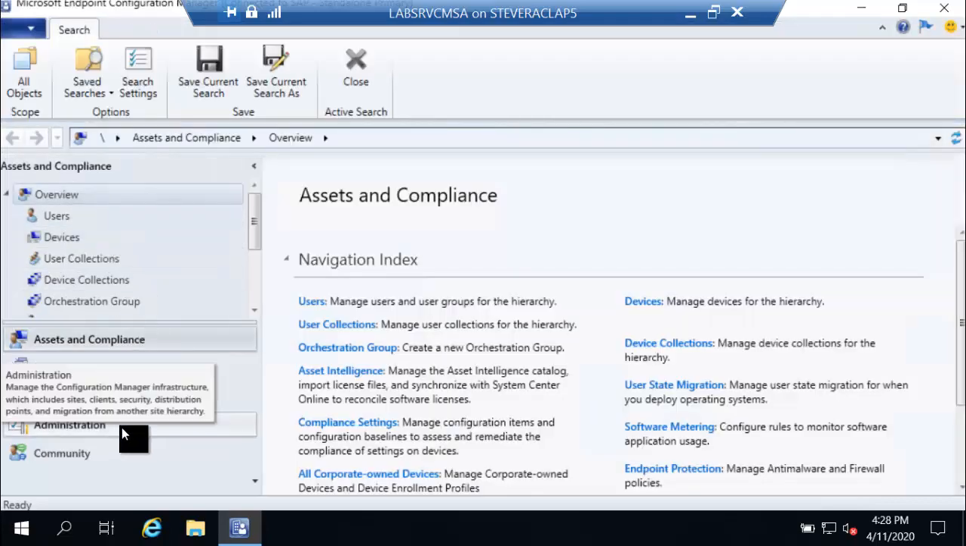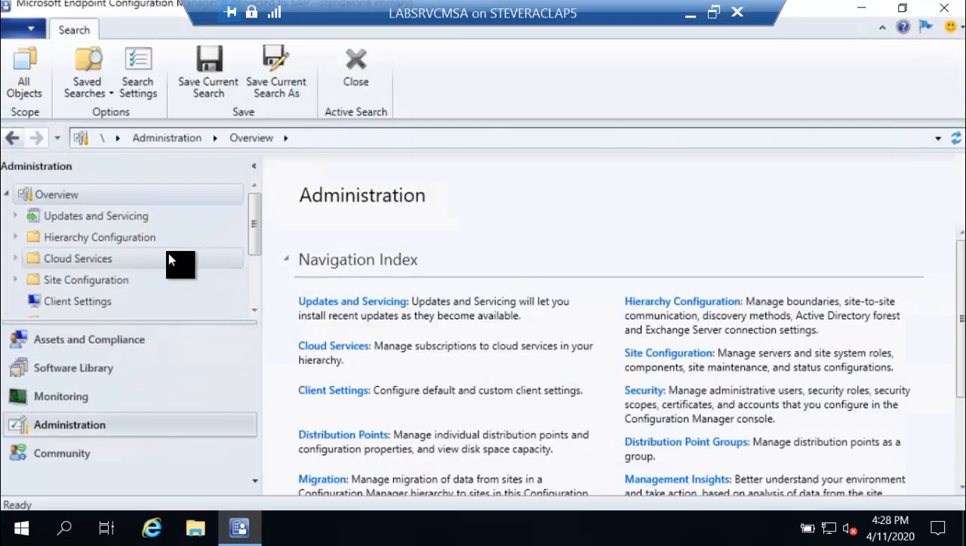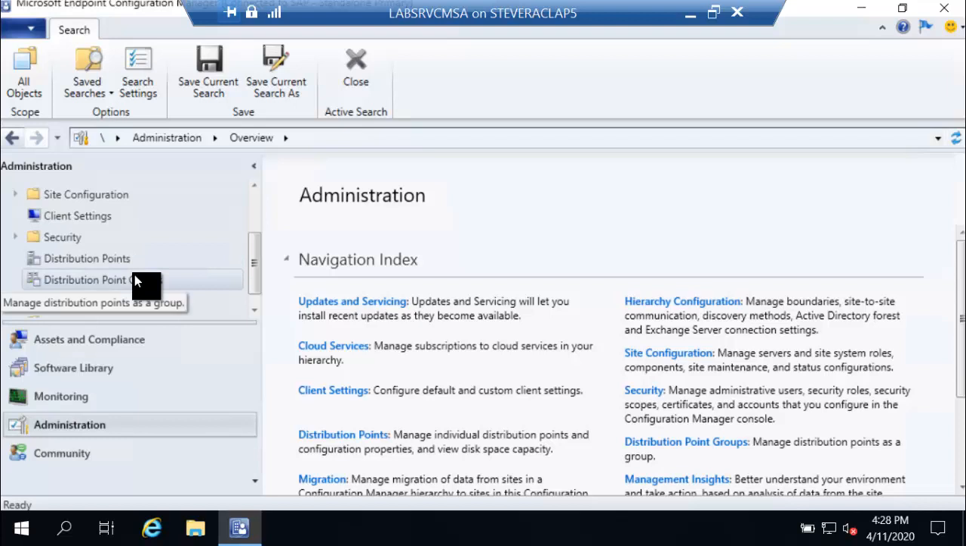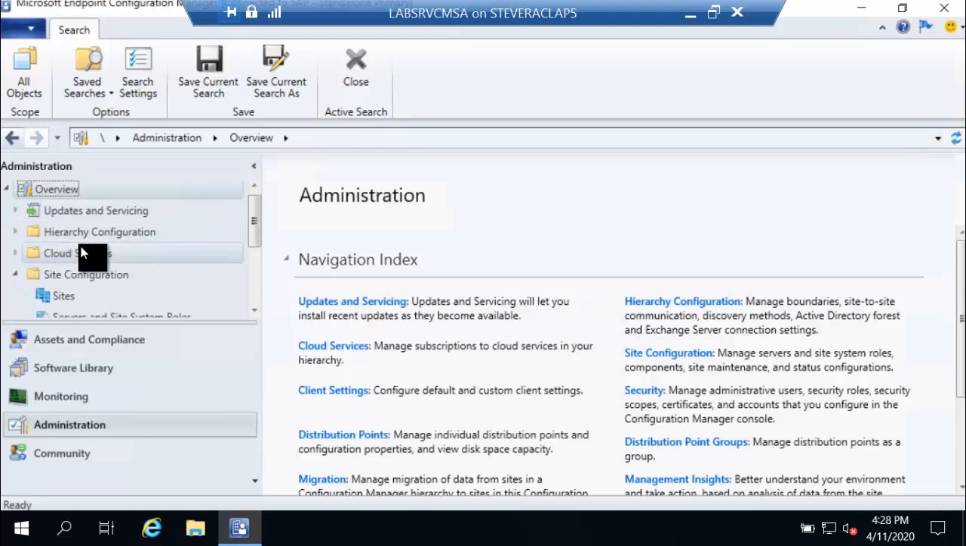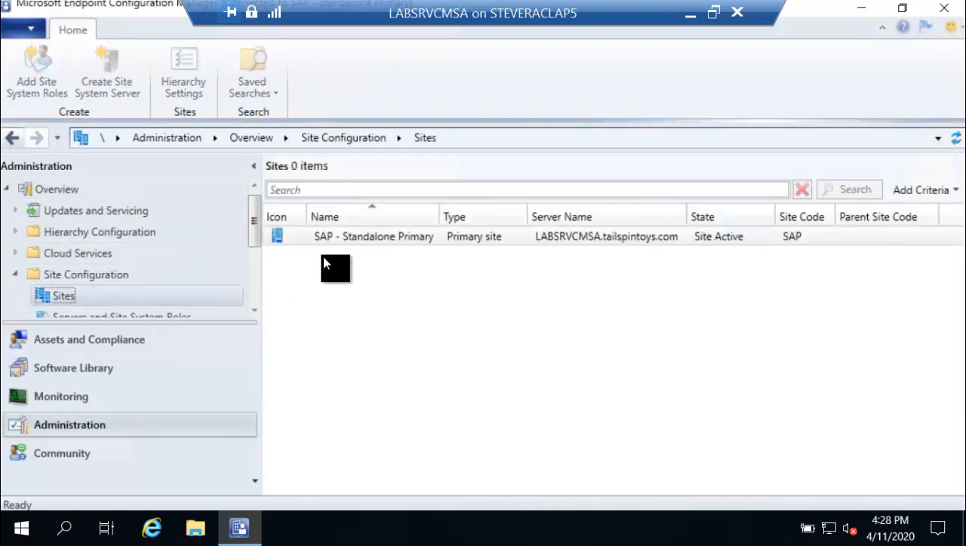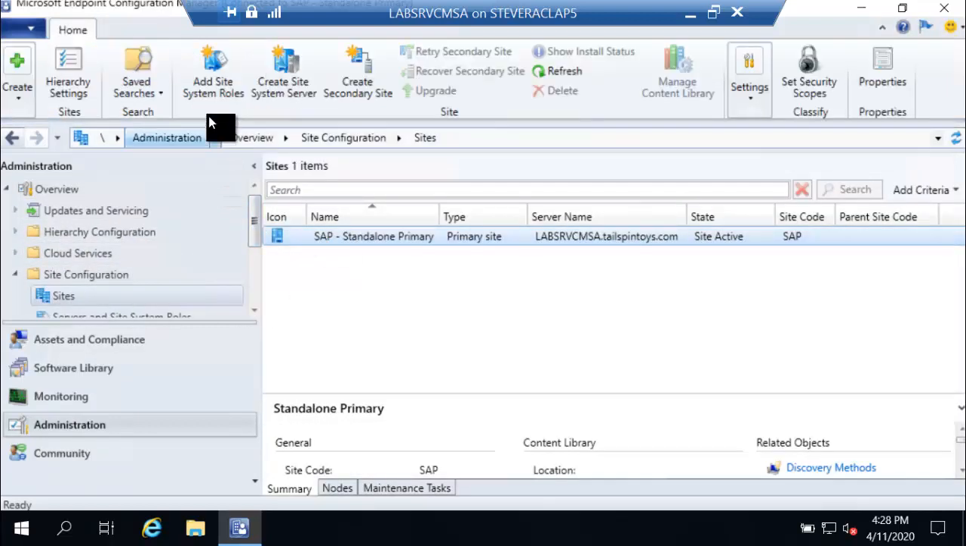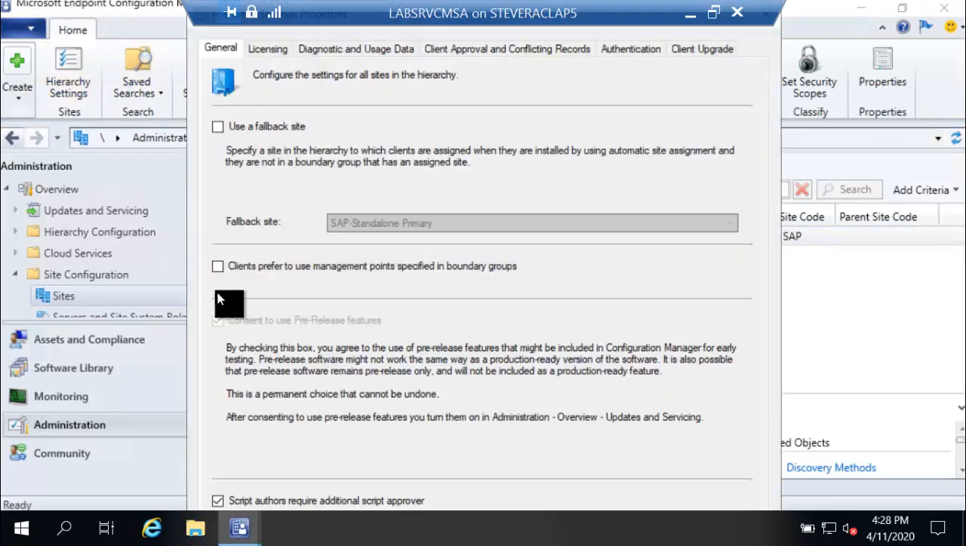And so under Administration, in order to make sure that you're able to accept pre-release features, if I quit scrolling by it, under Site Configuration, we'll go to Sites, and then on my site is Hierarchy Settings, right? And so in Hierarchy Settings, you will need to consent to use pre-release features. Now, this is a one-way thing, okay? So be aware of that.